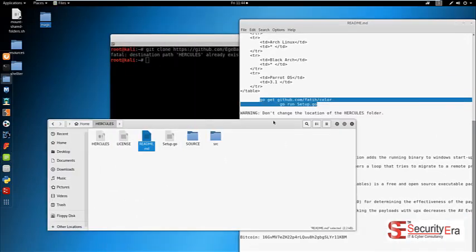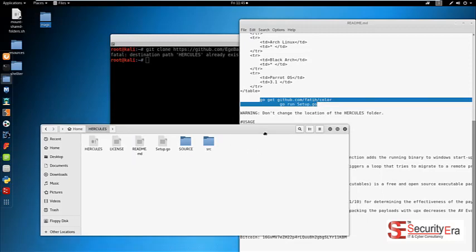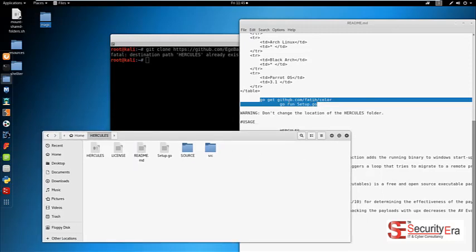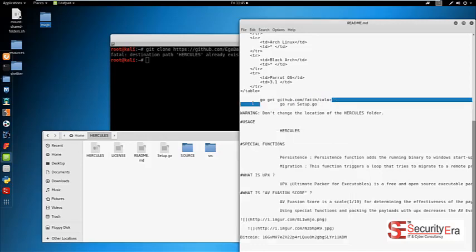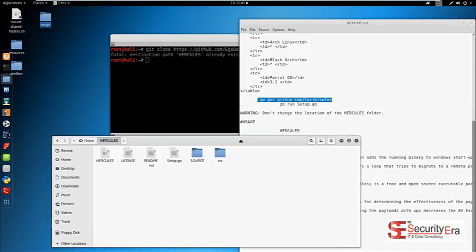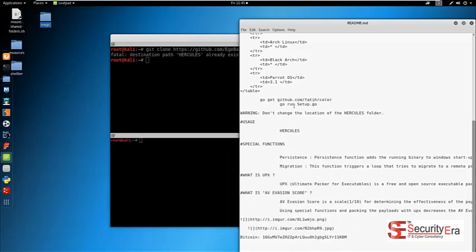The next one we need to do is go get and github.com faith. Is that faith? No, sorry, I don't know how to pronounce that. I thought it was faith, but it's not. Anyway, this will be in the description as well, so I can minimize that for now and copy this.